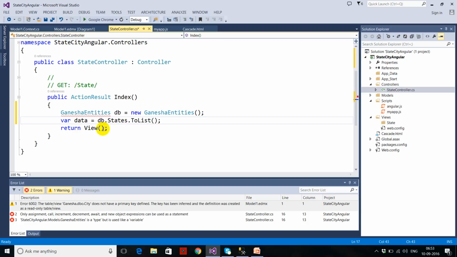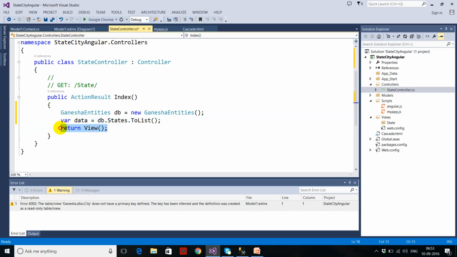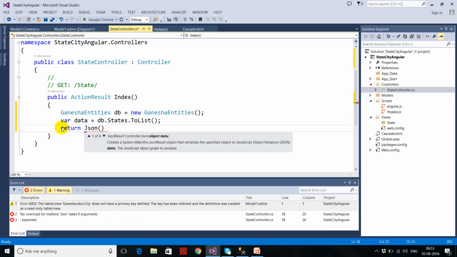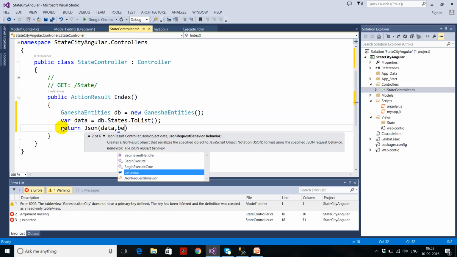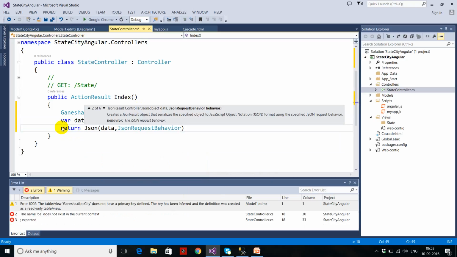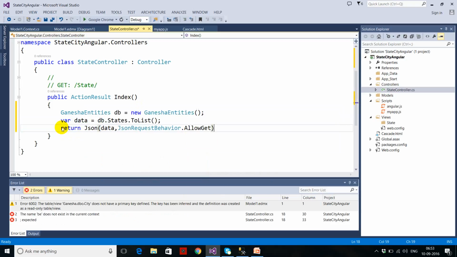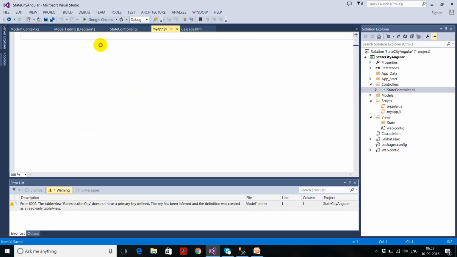And I have to convert this state data into the JSON format. That is why I have to take JsonResult, return Json, and data, this will be returned, and the behavior of the JSON request behavior, you have to make this AllowGet. Okay, so this particular action will return the state table data in JSON format. It's fine. Now come to the myapp.js.